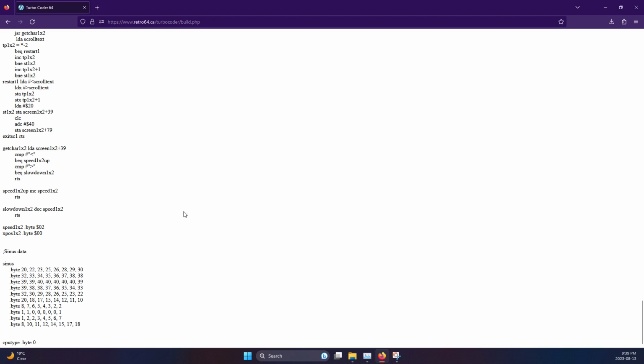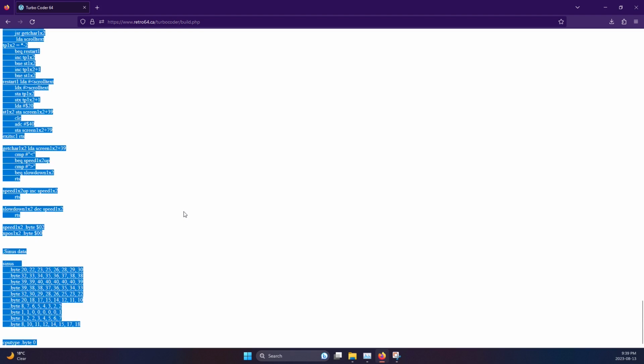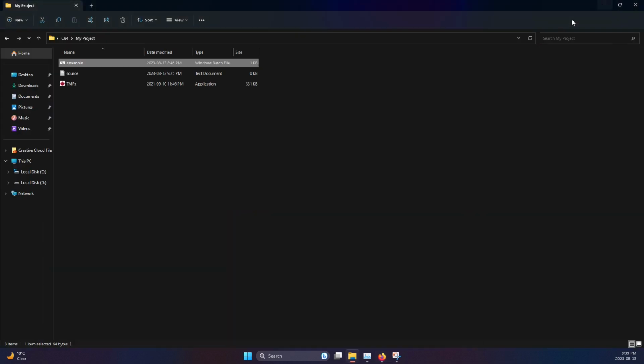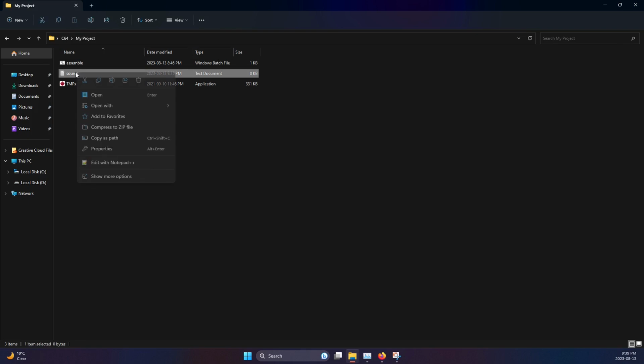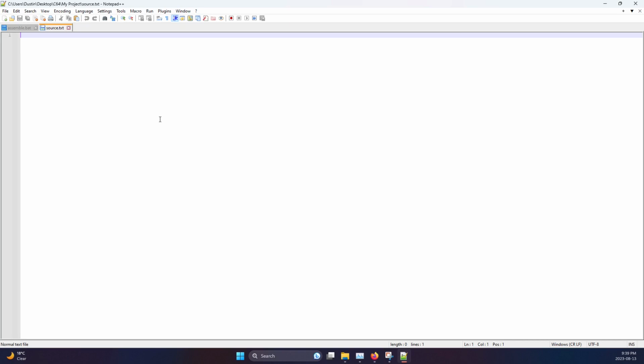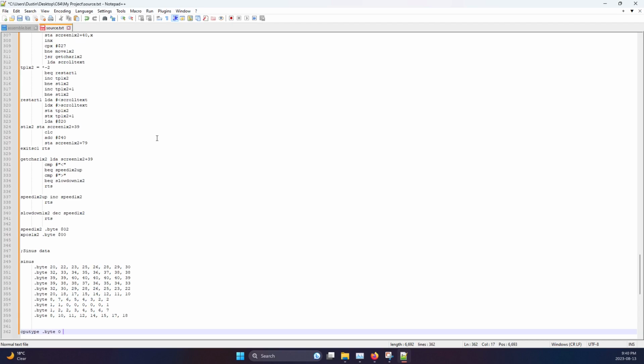Next, highlight all text on the page. If you're on a Windows computer, simply hit Ctrl and A. Next, copy it. If on Windows, just hit Ctrl and C. We're now going to go back to our source text file. Browse to the location of the folder you created a few minutes ago and open source.txt. Paste the code into the text file. Now, save the file. We are almost done.